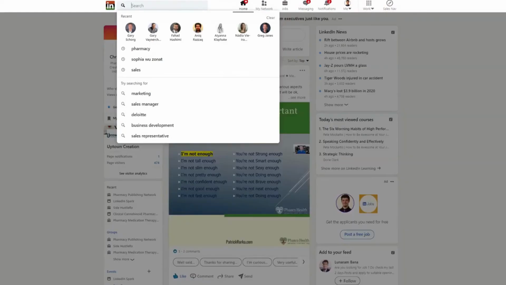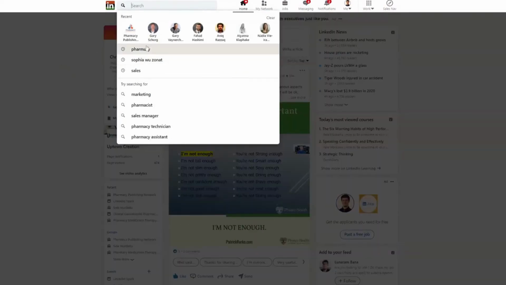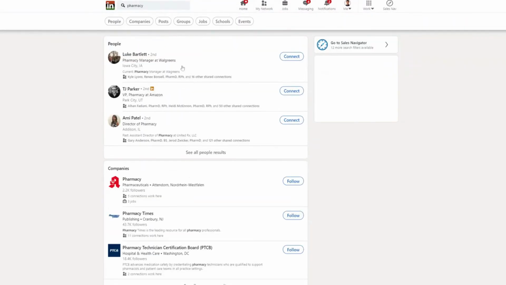So that is InMails. The second way that I mentioned is going off of groups that you're in. I'm just going to search the word pharmacy and see what groups I'm in for pharmacy.